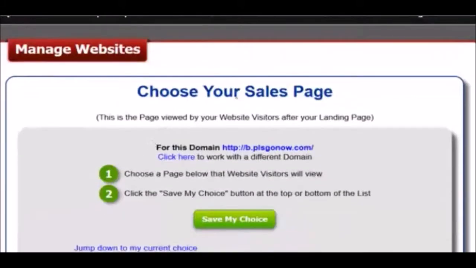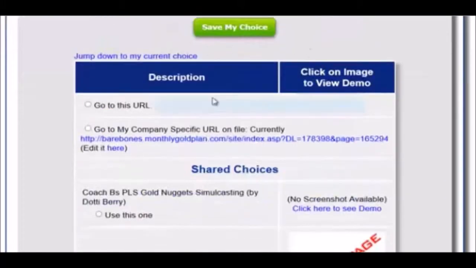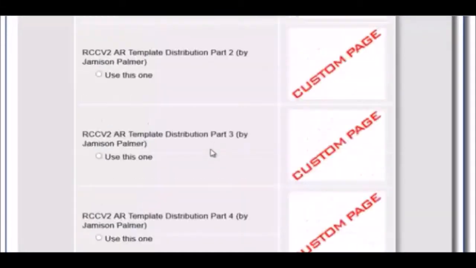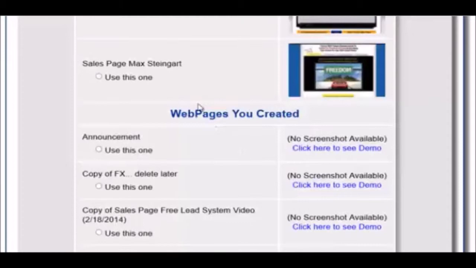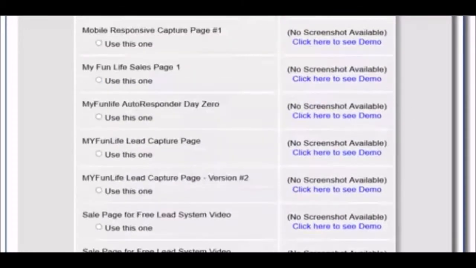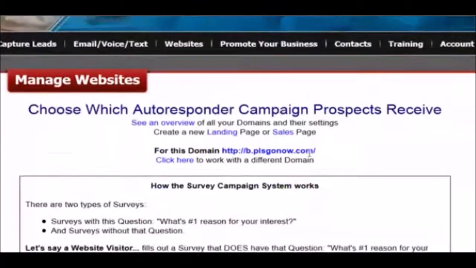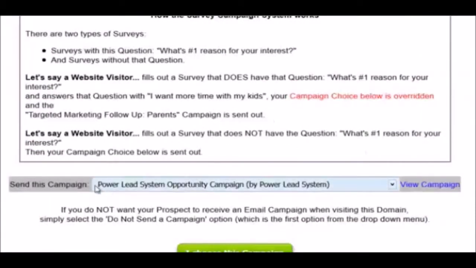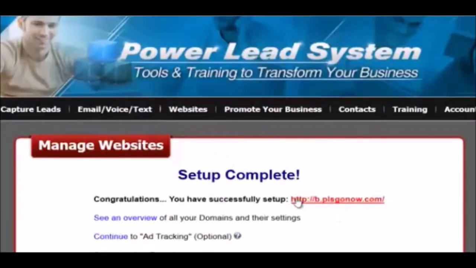Okay, what do I want my prospects to see after they opt into that page? It could be a sales page that I've created. If I've created a sales page, it's automatically going to show up in this bottom section. But I'm just going to attach a free lead system sales page, which I selected there. So I'm going to scroll down, click Save My Choice. And now what autoresponder campaign? I'm just going to leave it here, Power Lead System Opportunity. All right. So now I've created a brand new funnel that's attached to this other subdomain that I created.